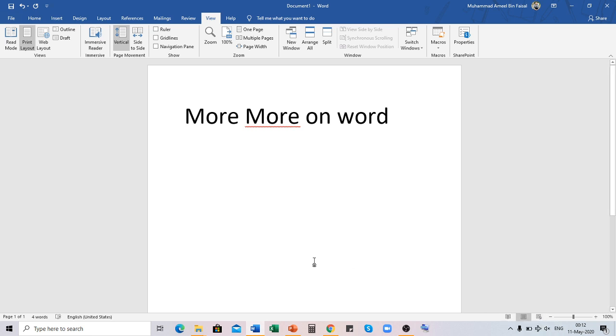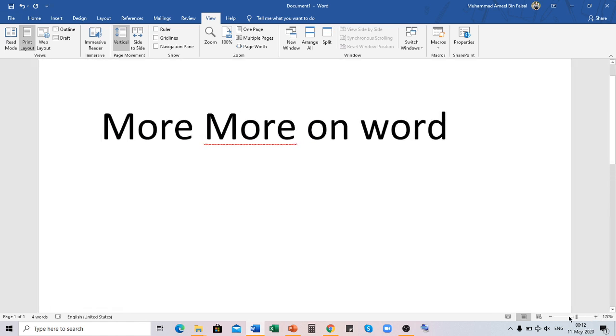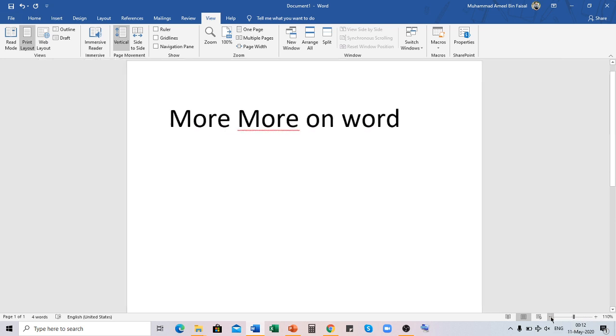The next one was changing zoom settings. Here you can see default setting is 100%. Plus is for zoom in and minus for zoom out. By clicking on plus sign, you see that the text and screen is getting larger. And by clicking on minus sign, the text is getting smaller.